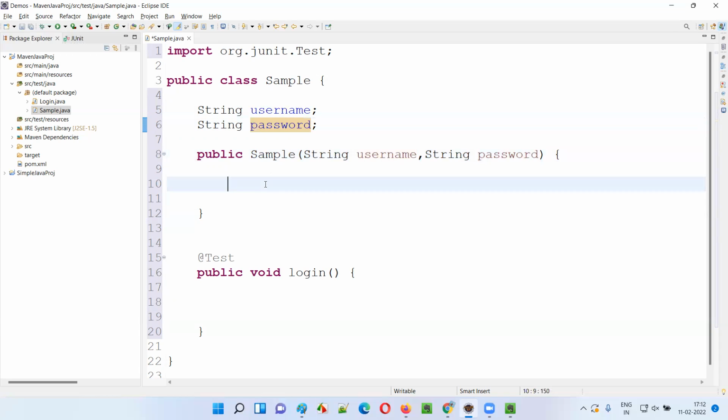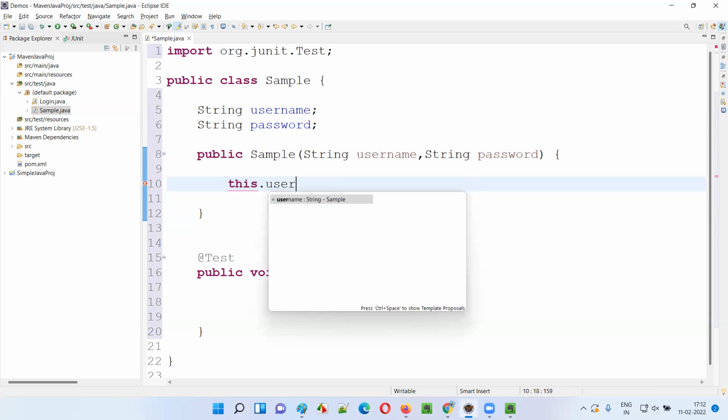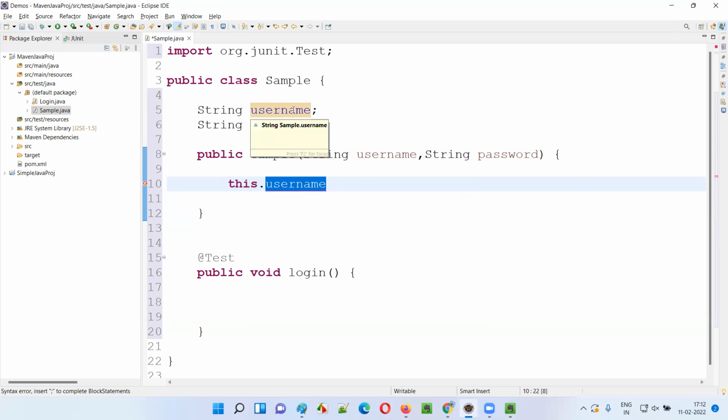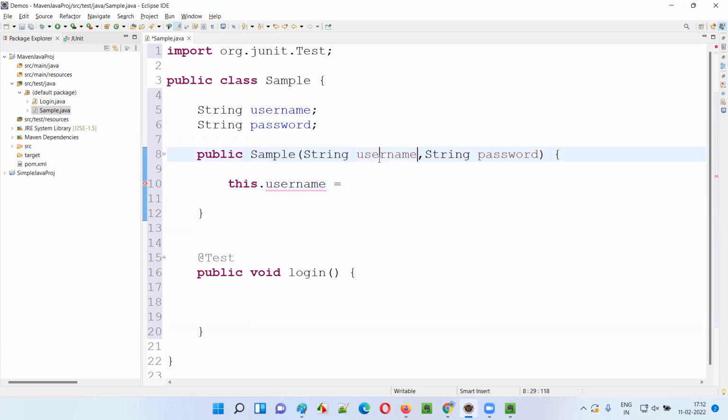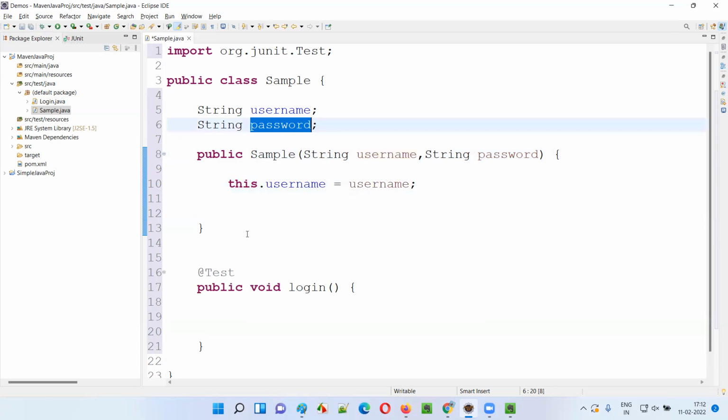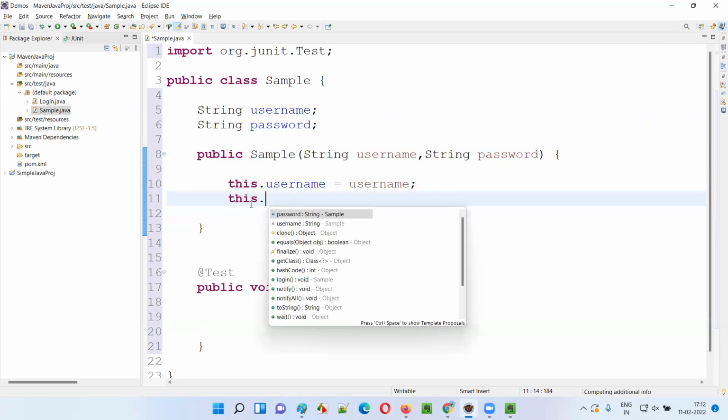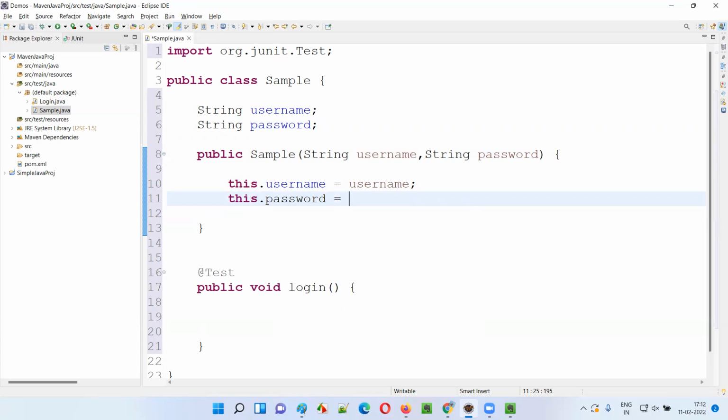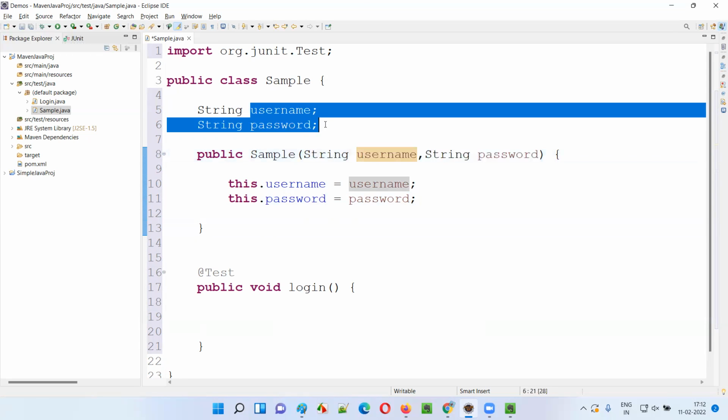So how to differentiate? We have a keyword in Java known as the this keyword, guys. If I use this.username, then this username belongs to the class. This.username is equal to username. Now this.password is equal to this particular password. Done. Like this, I have to initialize the parameters of the constructor with the class variables.